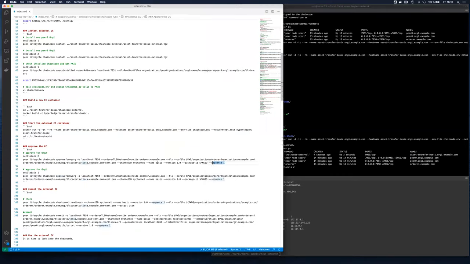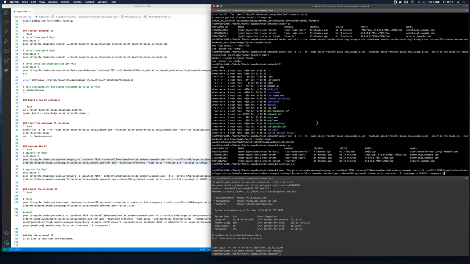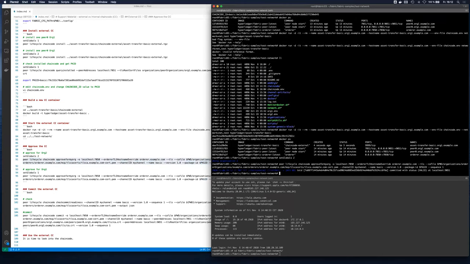So I start with organization 2. And yeah, all these parameters we have seen in the last session. The important parts here are: make sure that you have the right channel name, the right chain code name and the right version, and be careful with the sequence number. And here we have the package ID. In the last session we used CC ID, another name for this, but it doesn't matter what the name is. So that's an environment variable with this value here. And then we can try to approve the first one.